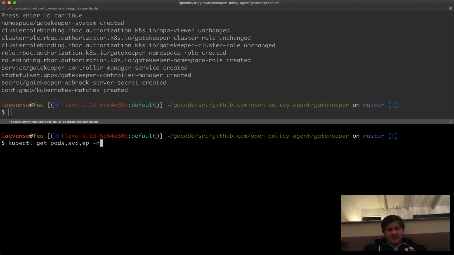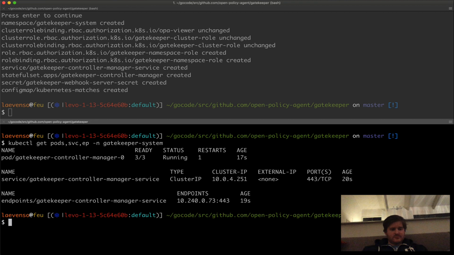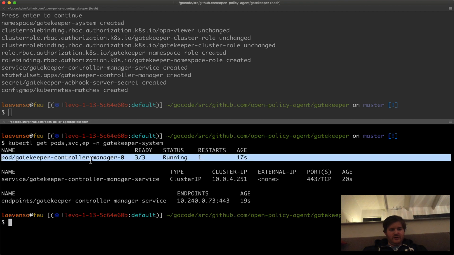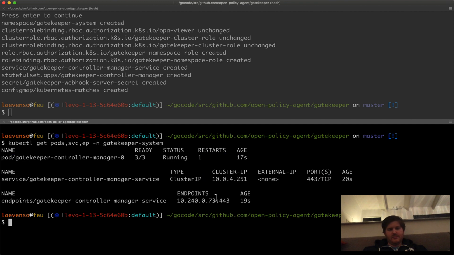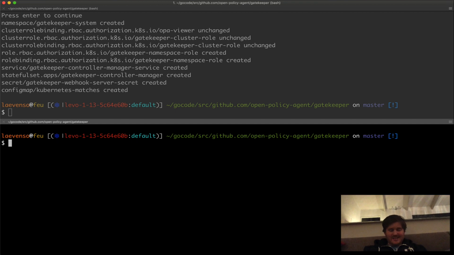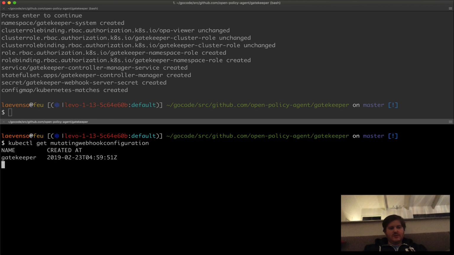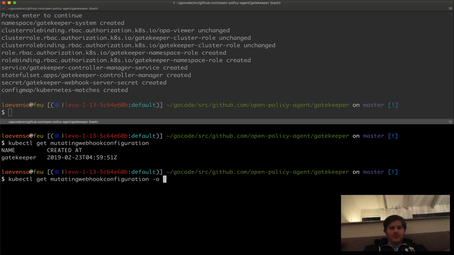So if I go and do a get pods, let's take a look at services. Let's make sure we got an endpoint in the namespace gatekeeper-system. Okay, we can see we've got a controller manager with 3 containers in that pod. We've got a service and we have an endpoint attached to that service. And I would hazard a guess, mutating webhook. This is a tough one for those trying to follow at home. Okay, so we have a mutating webhook configuration.